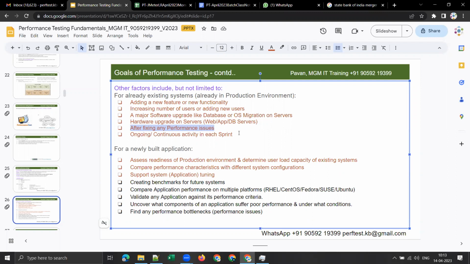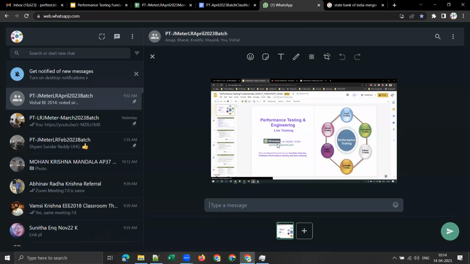Correct. Right? And as an ongoing or continuous activity in each sprint. What is the meaning of this ongoing or continuous activity in each sprint? Any application development is a continuous activity. You take WhatsApp or Flipkart or Amazon, IRCTC or the online SBI net banking application. Any application development is an ongoing, continuous activity.